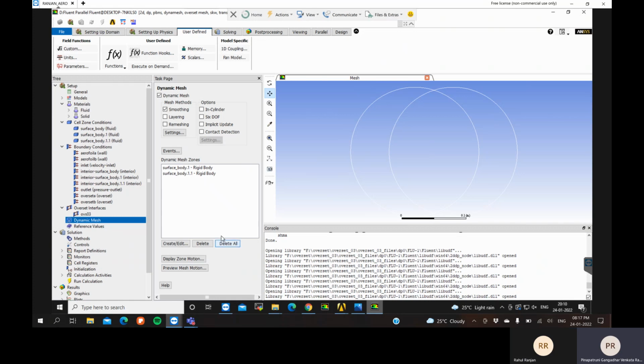Shall we check the mesh motion, or shall we proceed directly to run calculations, and there we can check? There we can check only. Okay.